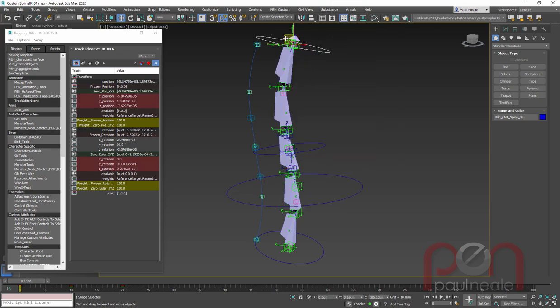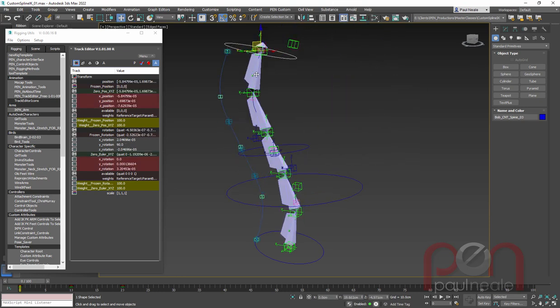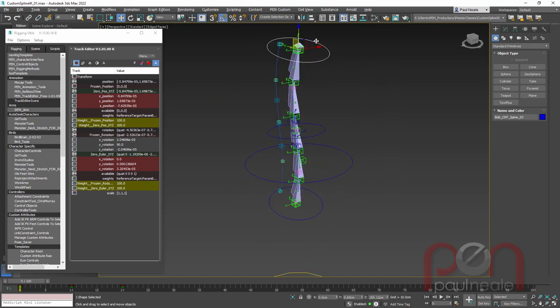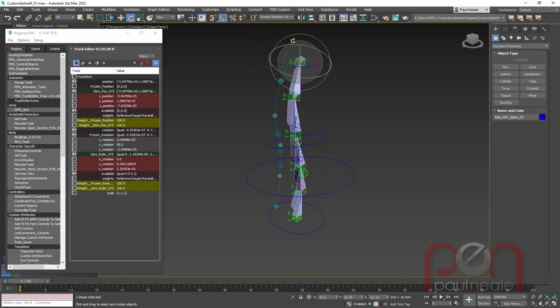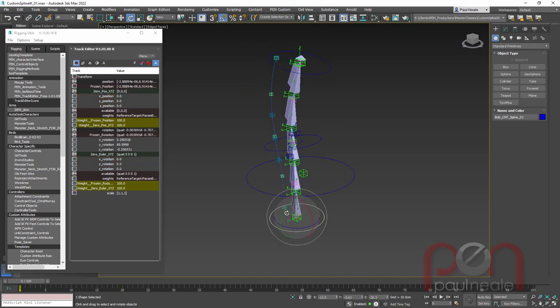It has the ability to obviously move and stretch the spine, as well as rotate the spine from the top and the bottom so that it twists nicely. One of the nice things about this as well is that it doesn't snap suddenly at 180 degrees. You'll notice it's actually wrapping all the way around, and I can keep going.